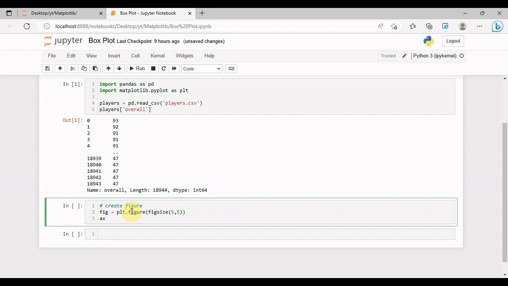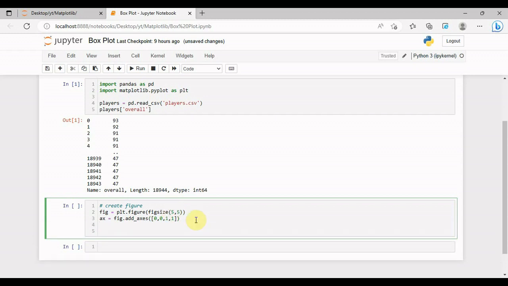And then we're going to create our axis and set that equal to fig.add_axes. And we're going to put 0 and 0 for the first two arguments since we're only dealing with one figure. And we're going to set the last two to 1 because we want the fig size to be 5 by 5. And then let's create our box plot.